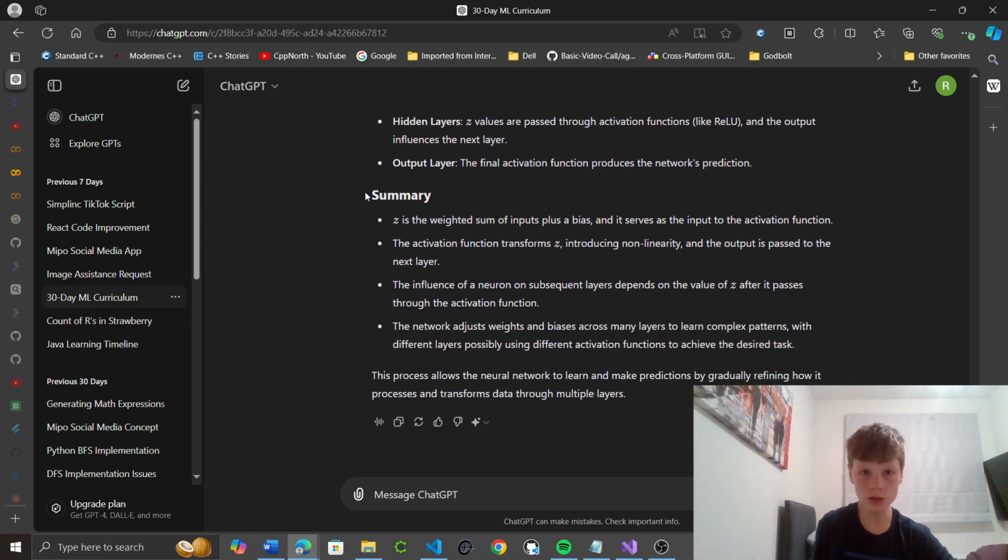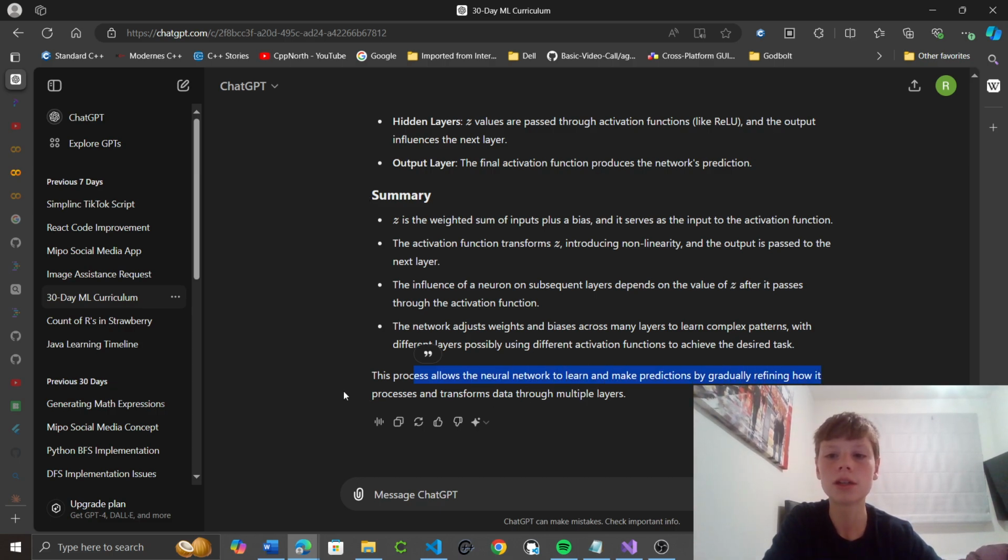Okay, I'm just going to read the summary real quick. Z is the weighted sum of inputs plus a bias, and it serves as the input to the activation function. The activation function transforms Z, introducing non-linearity, and the output is passed to the next layer. The influence of a neuron on subsequent layers depends on the value of Z after it passes through the activation function. The network adjusts weights and biases across many layers to learn complex patterns, with different layers possibly using different activation functions to achieve the desired task. This process allows neural networks to learn and make predictions by gradually refining how they process and transform data through multiple layers.